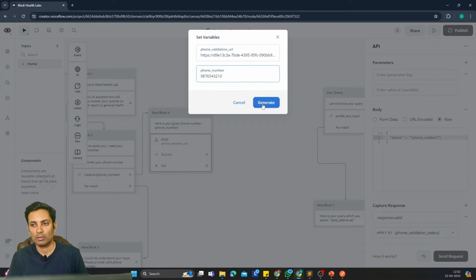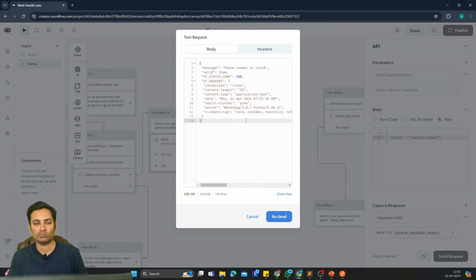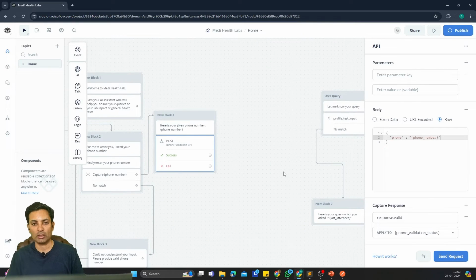Phone number. Okay, I got the response. Phone number is valid. Valid is true? That's it. So it means this is working. Now get back quickly here. This is working fine.